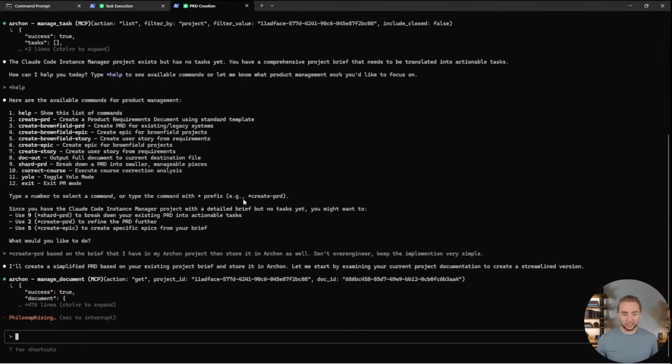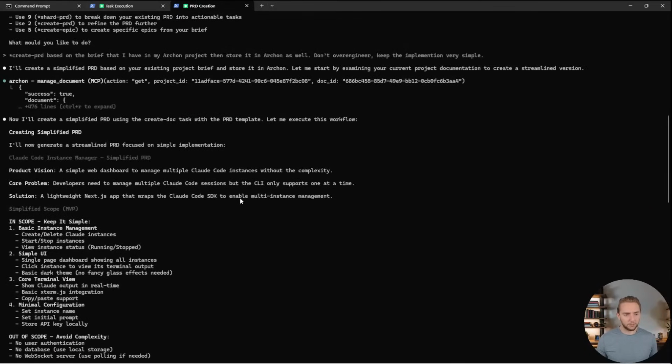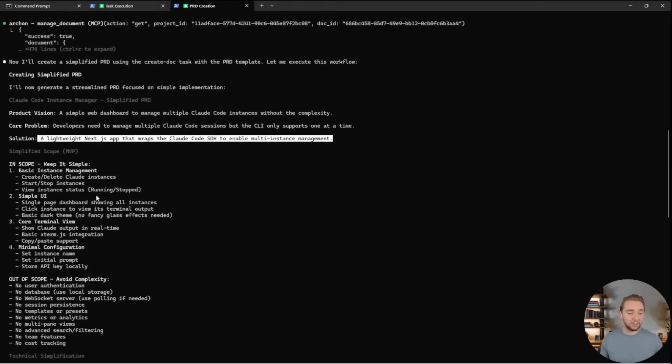This will obviously go for a little bit though because, or no, I guess it's almost done. Here's our simple PRD. Okay. Product vision, core problem. Here's our solution. A lightweight Next.js app that wraps Cloud Code SDK to enable multi-instance management. That's perfect. That is a one-liner for exactly what I want to create here. So it's good. It understands what I'm looking for.